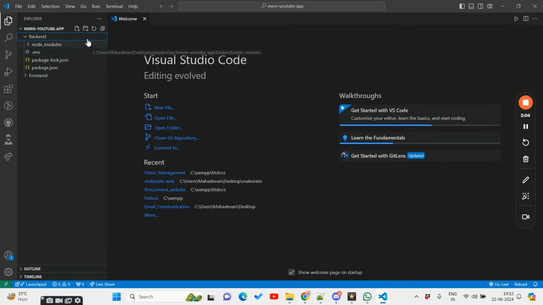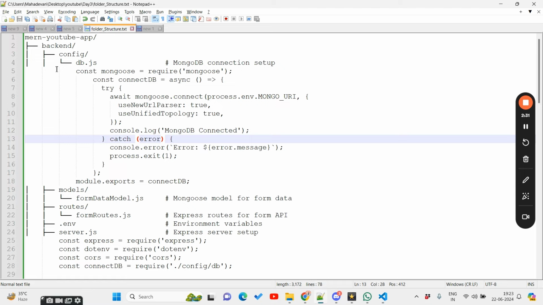Now I'm going to create 3 more folders. One is for config, then here I create a folder for models and routes. Okay, just double check it again. Yeah, config, models, and routes.